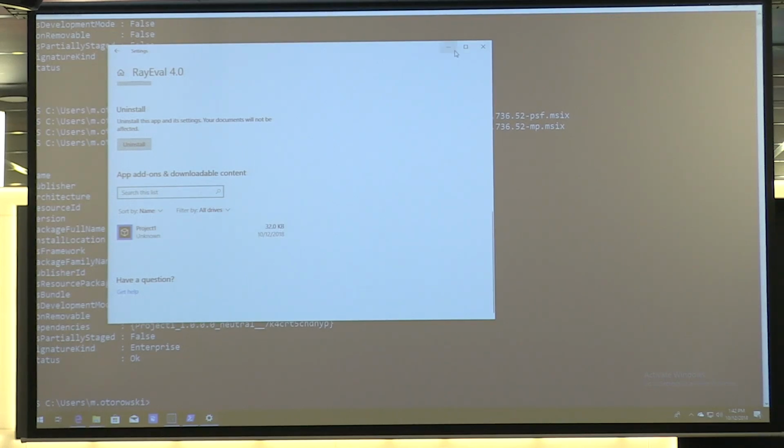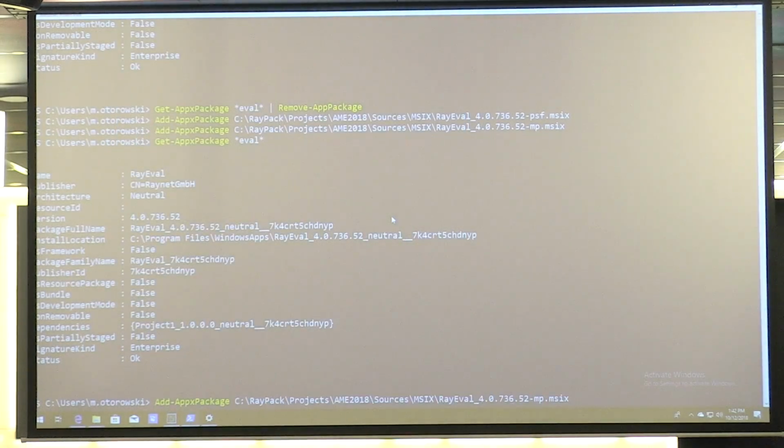Now the good thing is that I can now install the newer version of RayEval. So let's do it again. Install the 5.2 release, which I did before the demo. We can start it.